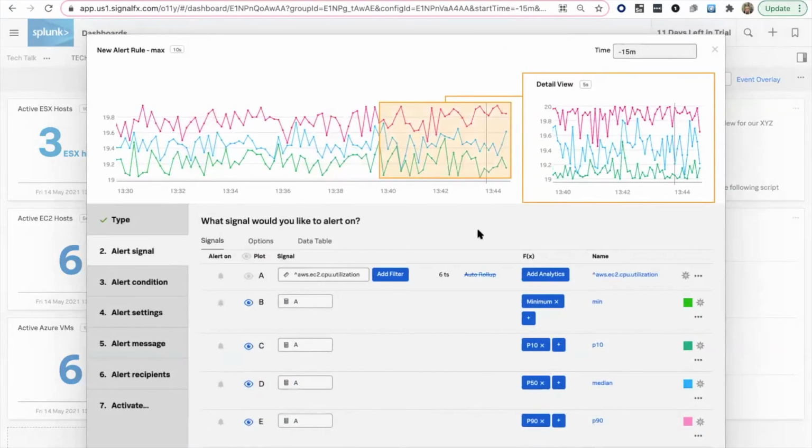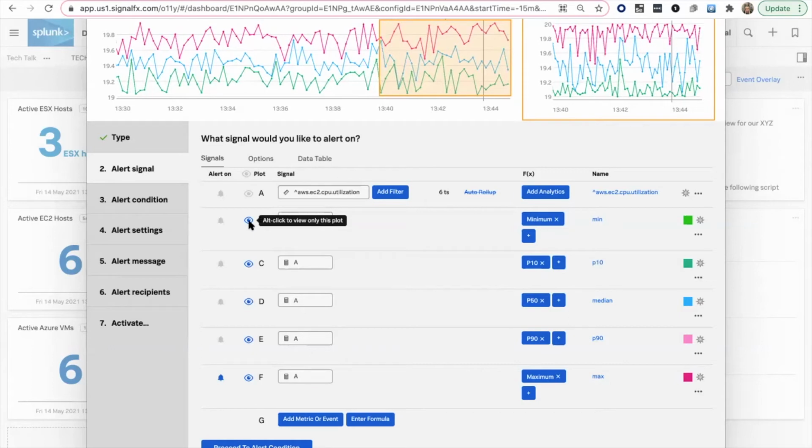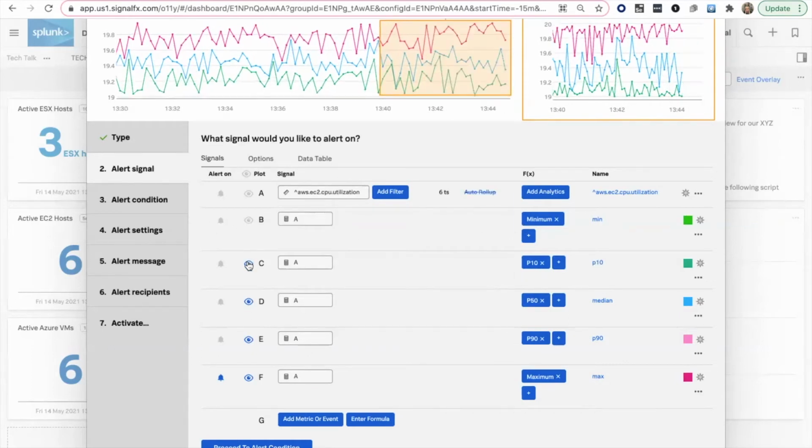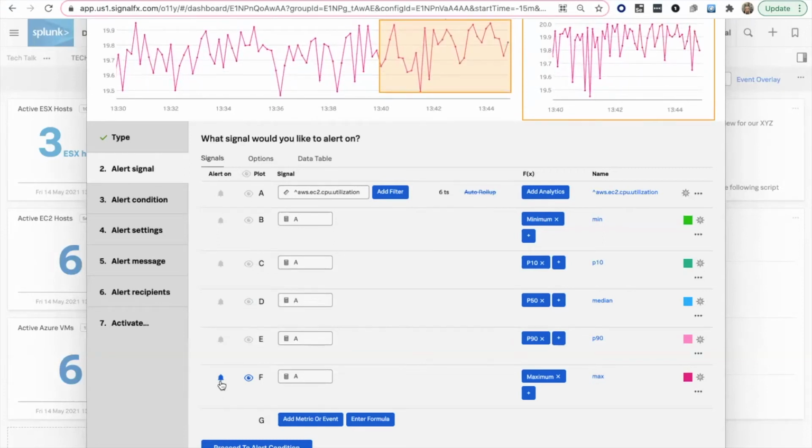When you click into here, you'll see the different signals that are fueling this chart. So here's our different inputs and whether or not it's being plotted on this chart. We have percentiles, min, max, and so forth. I'm going to take this off because, if you notice, it's only actually the maximum that the condition is going to be set to. You can change this as well.